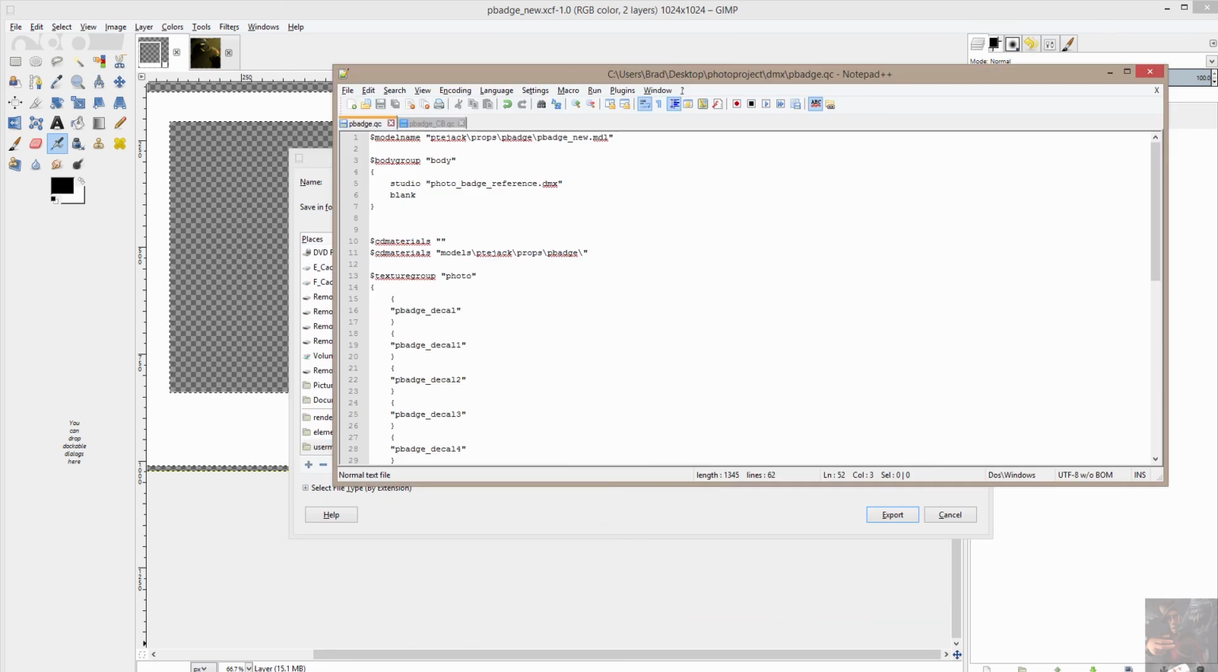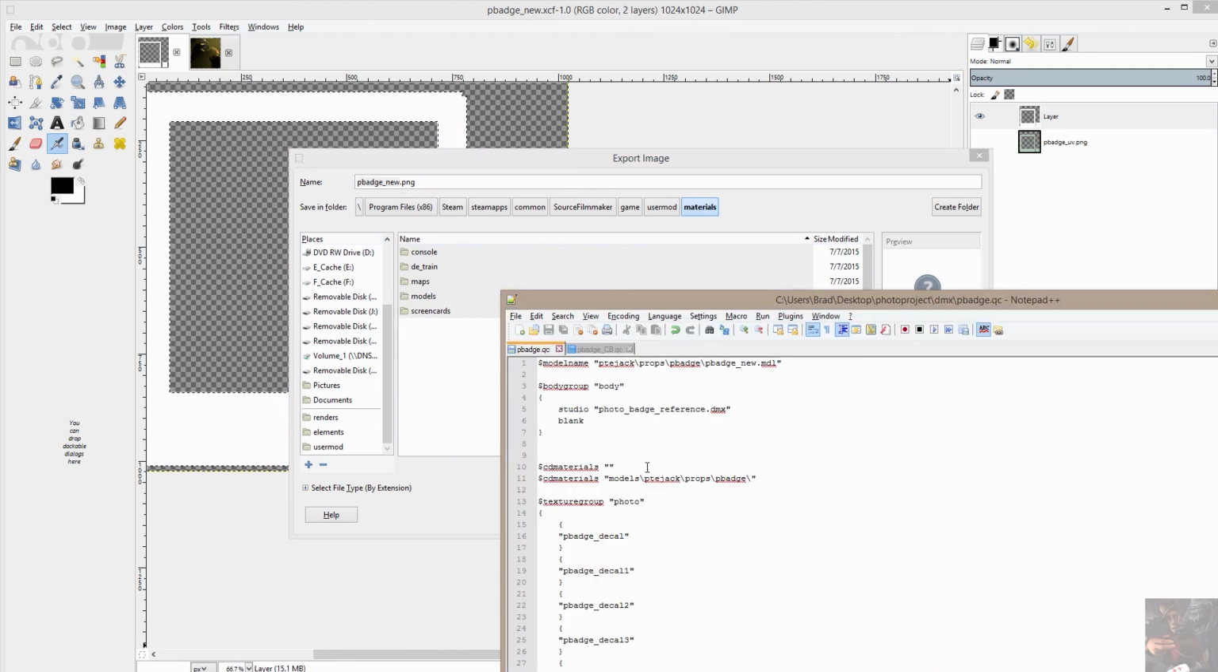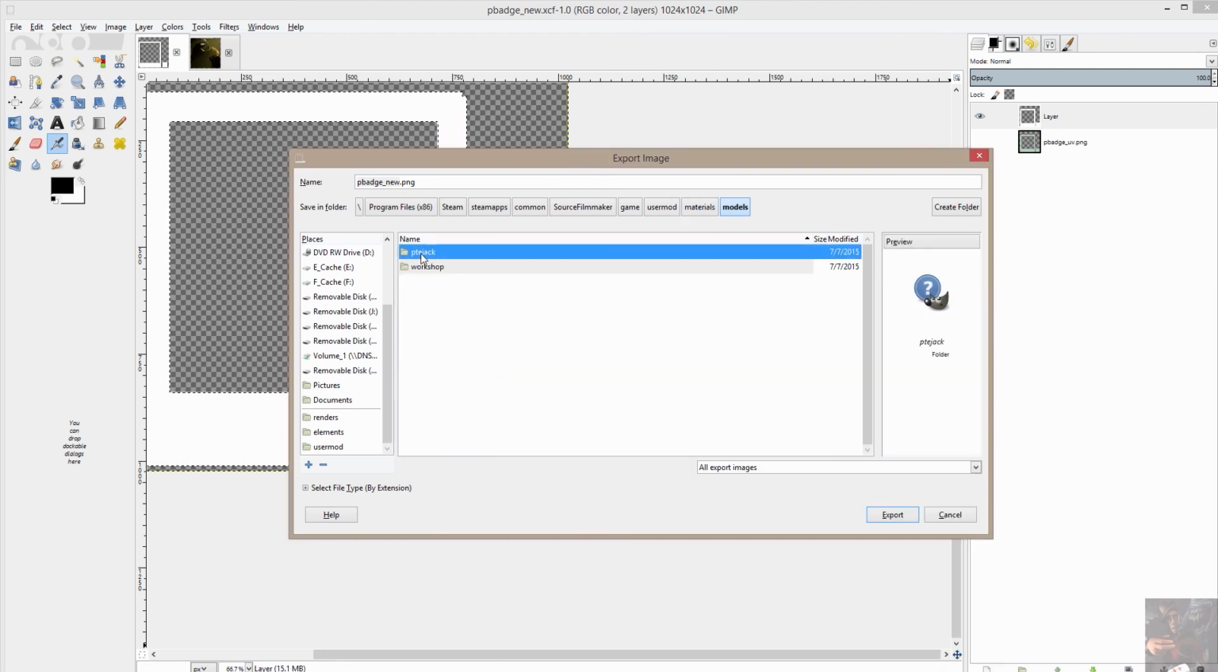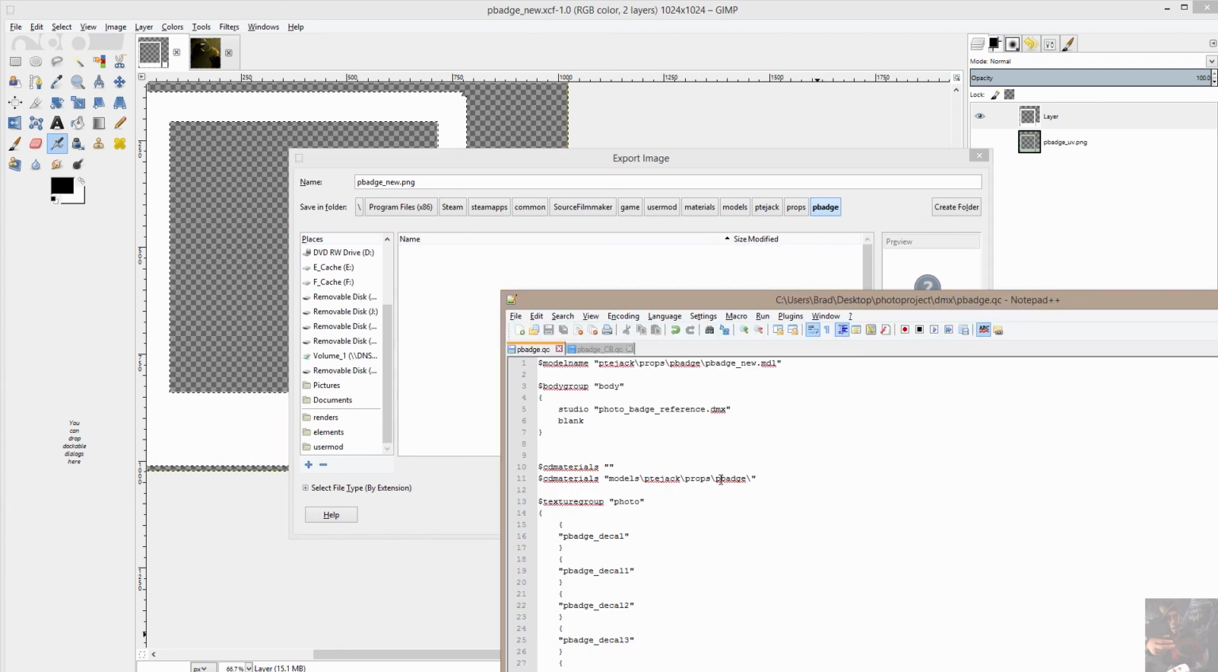and where I'm getting the information from is from my QC. So I want to go to User Mod, Materials, because everything material related is based off of the mod materials folder. I want to go to Models, Private Jack, Props, and I want to create a folder in this folder, and that is the pbadge folder. Create a folder, pbadge, and I want to drill into that. And where I got that information is right here.